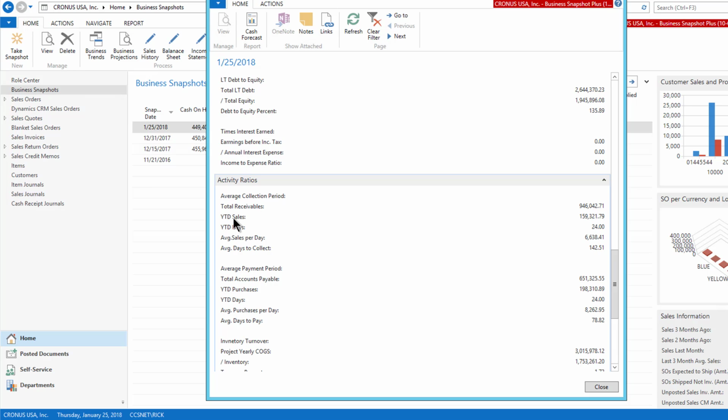Total receivables, year-to-date sales, year-to-date days. How many days into the year are we? So that'll just simply divide and tell you your average sales per day, and you can divide that into your collections, and that'll tell you how many average days you have to collect on your AR. So a lot of good information. Hope you're getting this concept here.